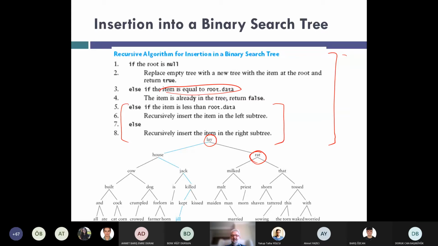Now we can say that we cannot insert the rat again. It is already in the tree, and we return false. Since we cannot insert the same value twice in the binary search tree, if an element already in the tree is tried to be inserted, the algorithm returns false.